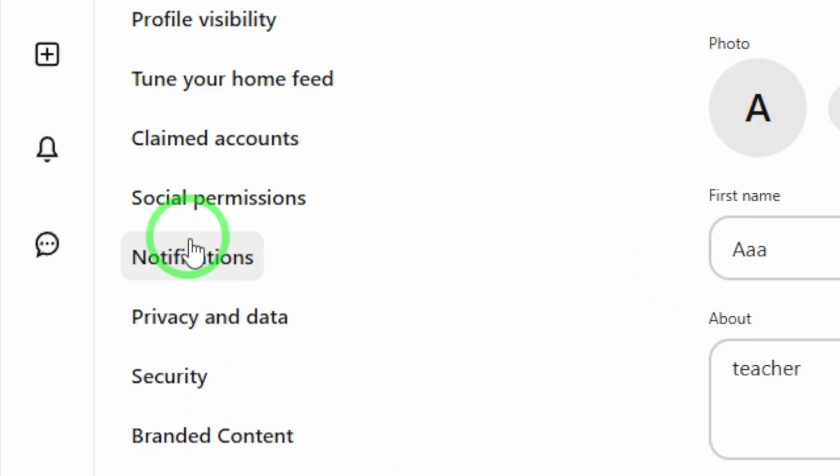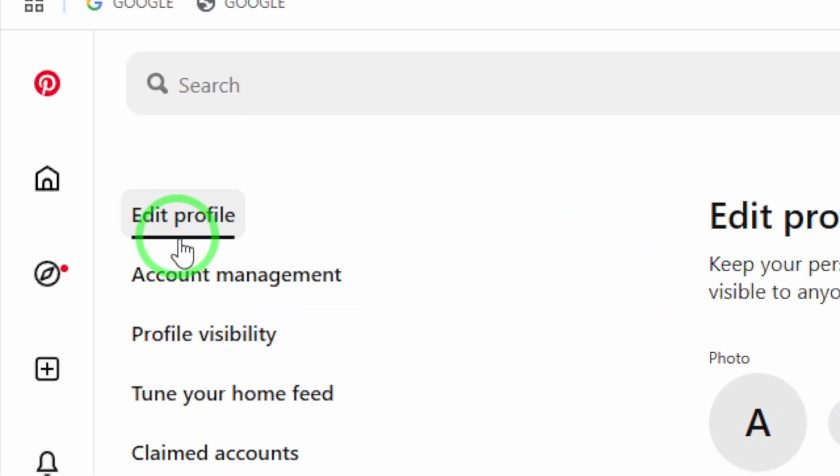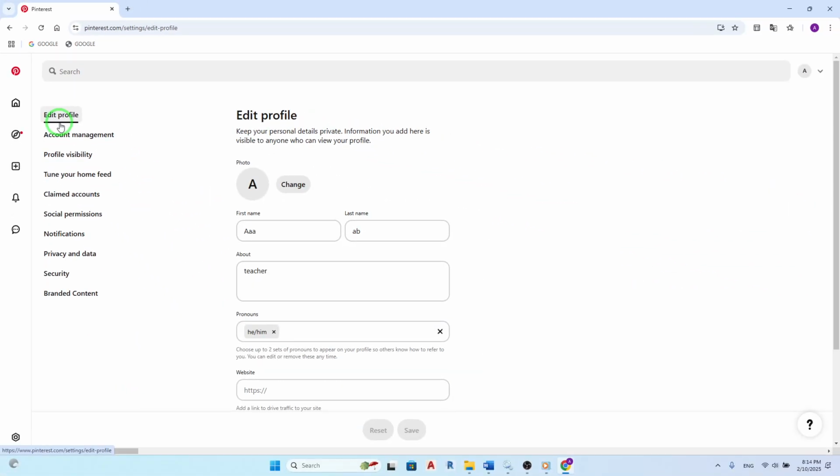Clicking Settings will take you to a new page where you can manage various aspects of your Pinterest account. On this page, you'll want to find and click on the Edit Profile option. This is where you can change your personal information, including your name. Once you're in the Edit Profile section, you'll see several fields that you can modify.